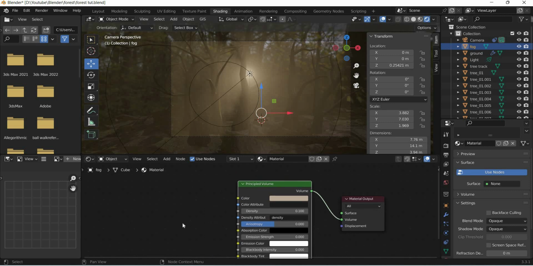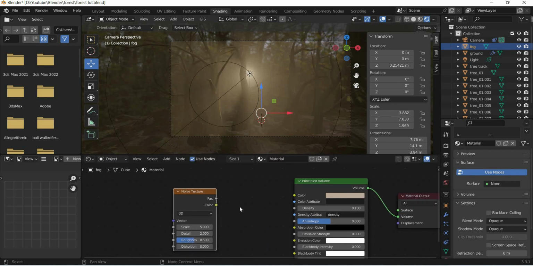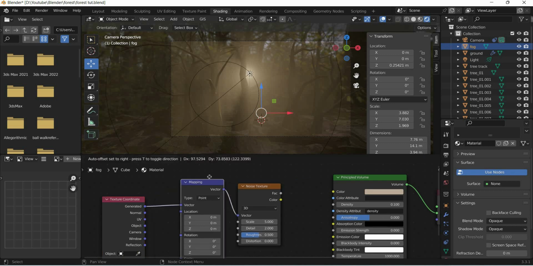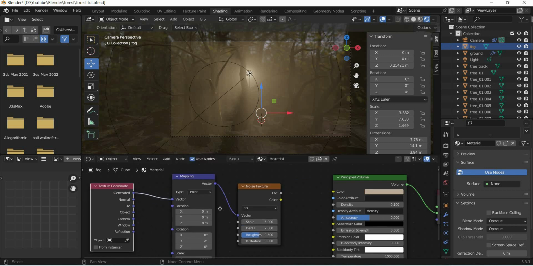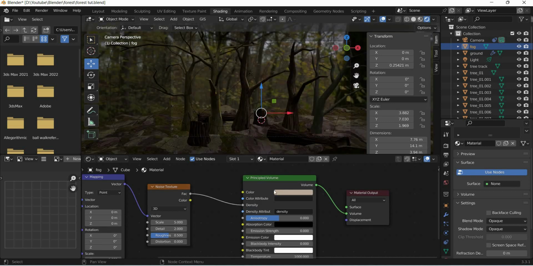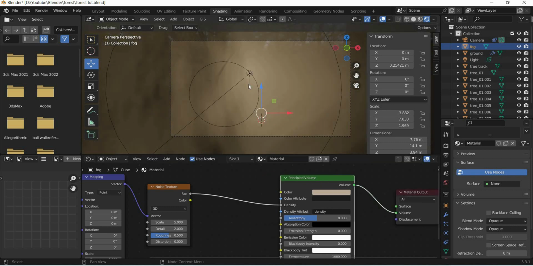And now we want to add a noise texture, and then I'll hit Control T and make sure that the Node Wrangler add-on is selected, and we'll take the factor into the density, and we need to control this, so we need to add a color ramp.